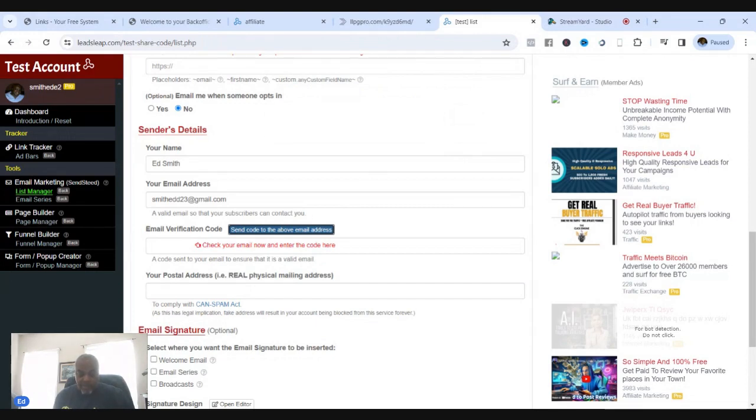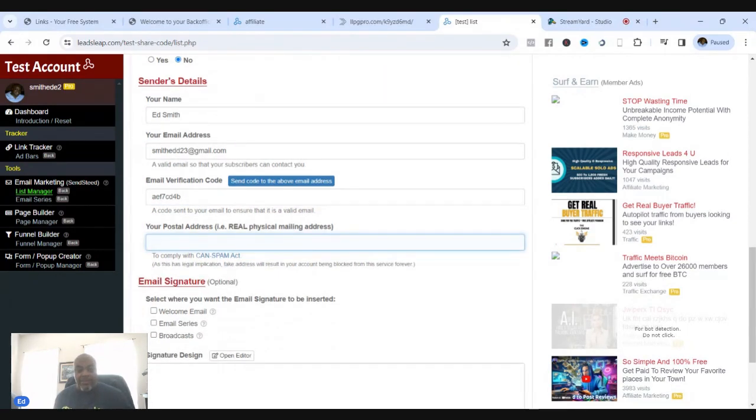All right. So I got the code from the email, because it tells you, I mean, it's dummy proof. It tells you what to do. So you go here, you enter the code. So the code is ABF7 Charlie Delta 4 Bravo. Okay, so you put the code in there, and then this part right here, you're required to put in a physical mailing address.